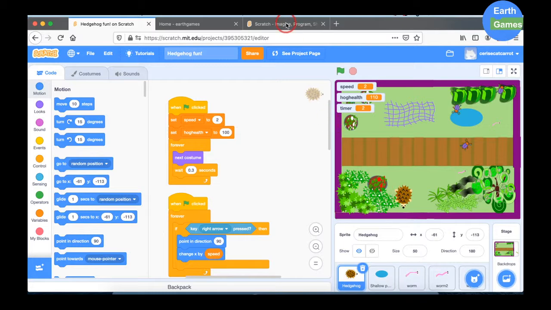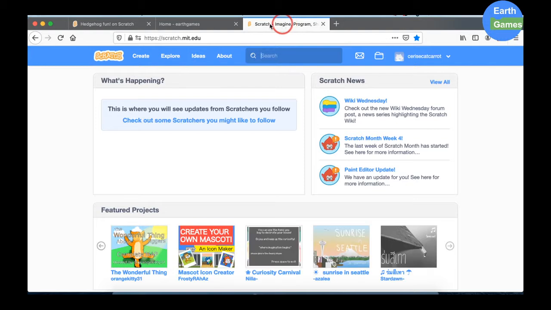So if you open another tab or window and go to the Scratch website, if you click here in the search field, you need to type Hedgehog Republic. The important thing is make sure you spell it right, because it's an easy mistake to make. Press enter.